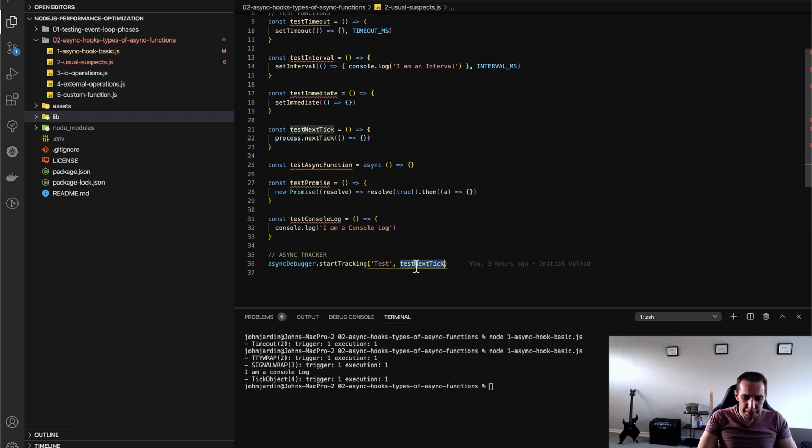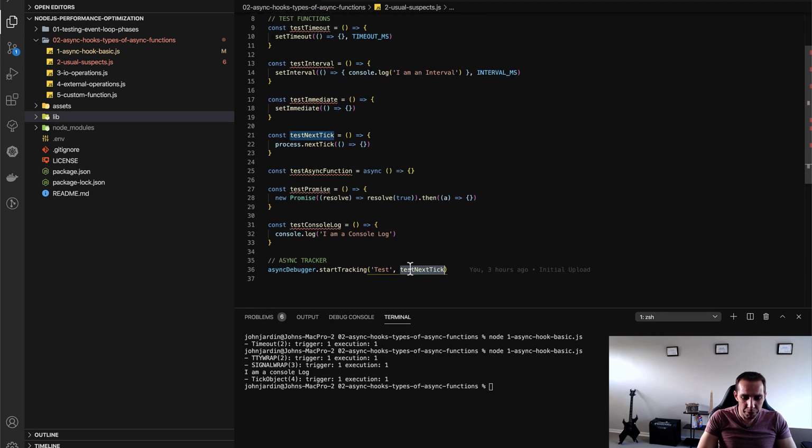So in this case, I'm going to start with the next tick. We've already tested a timeout, and the truth is setInterval will also return a task type of timeout. So both of them exist as a task type of timeout. You've got setImmediate, that will return a task type of immediate. Next tick will be a tick object, and then a promise is a promise. So let's test the tick over here in Node.